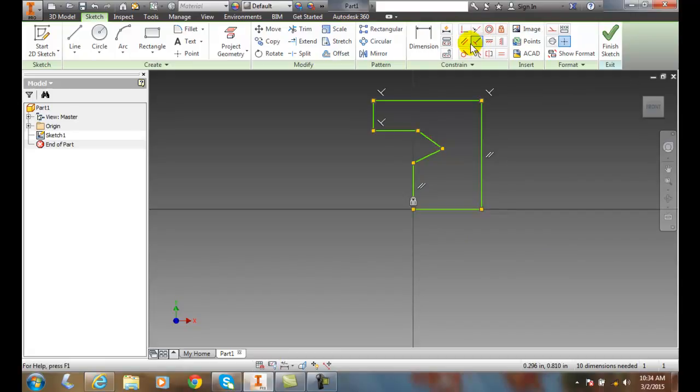So I can come back up here and say I want this to be a horizontal. I keep track of all my constraints, either by showing them or hiding them, and I can just right click on any constraint and use the marking menu to say delete.